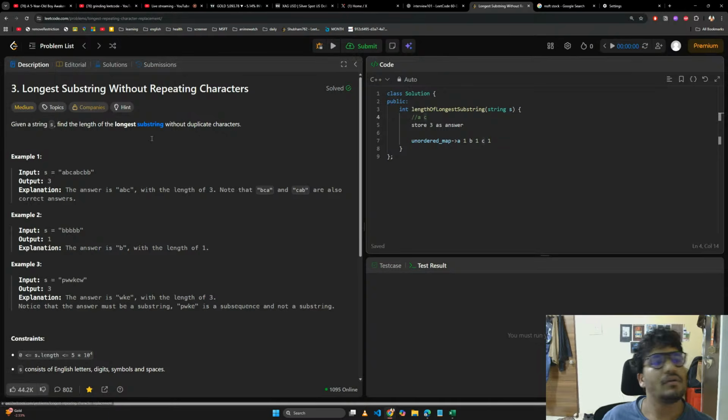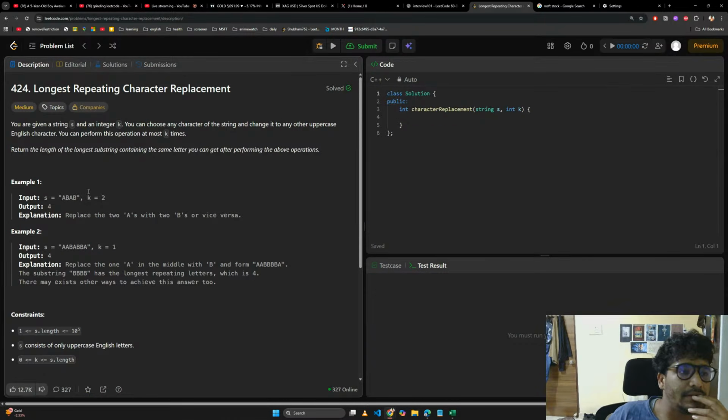424, Longest Repeating Character Replacement. You are given a string s and an integer k. Okay, we are given a string AB and an integer k which is equal to 2. You can choose any character of the string. Okay, I can choose any character and change it to any other uppercase English character. And you can perform this operation at most k times. At most means you can do this operation at the maximum k times. Return the length of the longest substring containing the same letter you can get after performing the above operation.